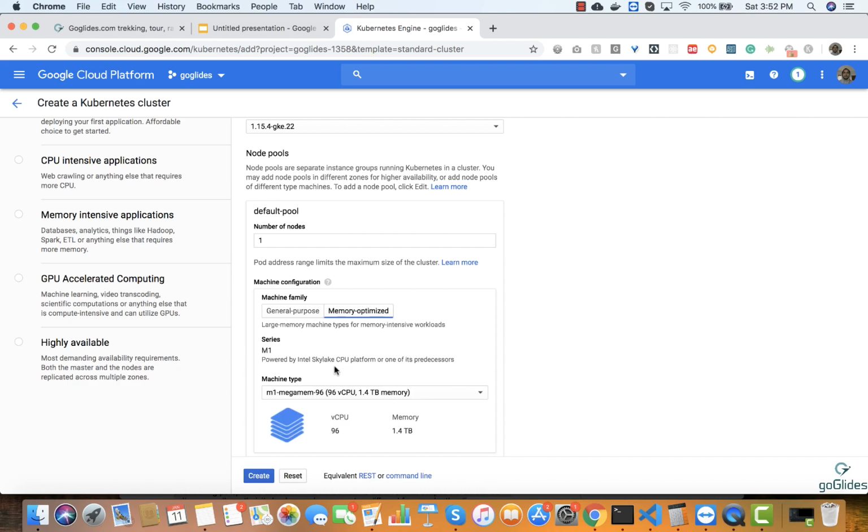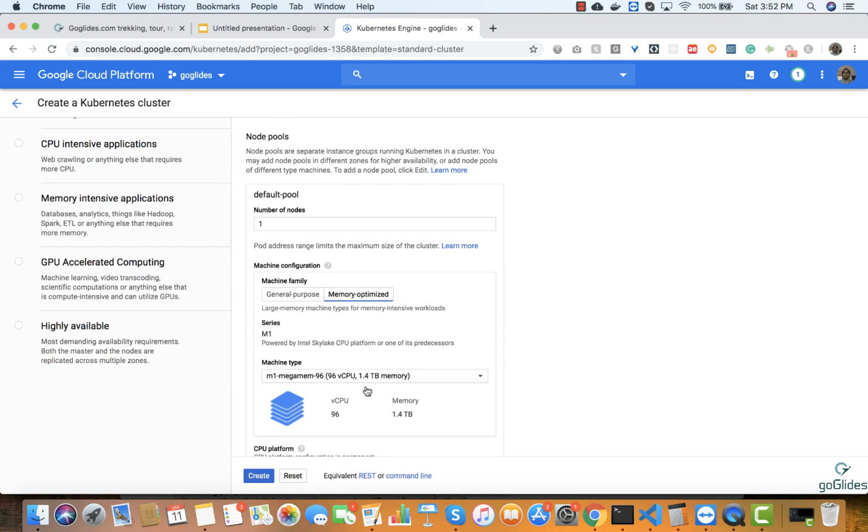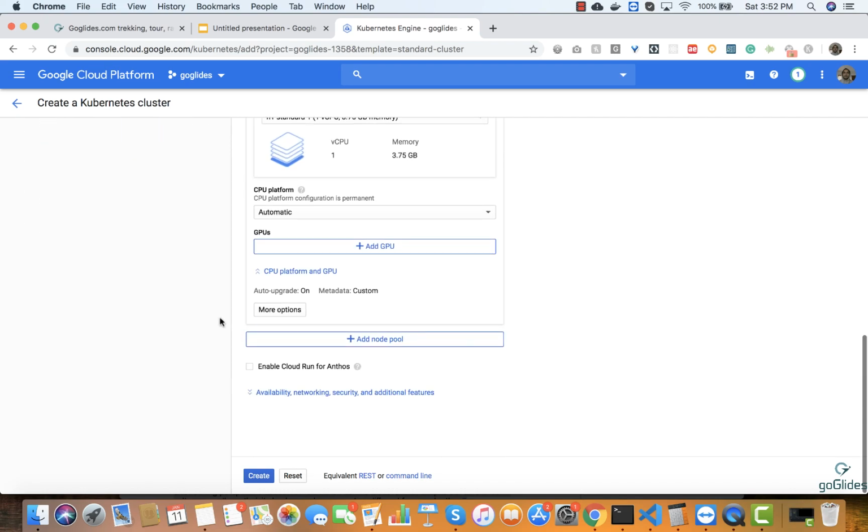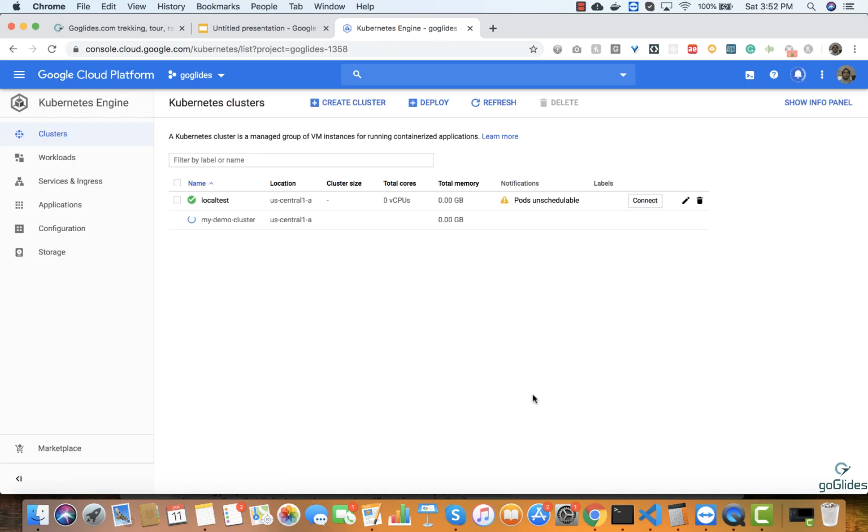You can also choose an option from the memory optimized section if your application is memory intensive. For now, I'm going with the general option with default settings. Now click on Create and your cluster will be ready in a couple of minutes.